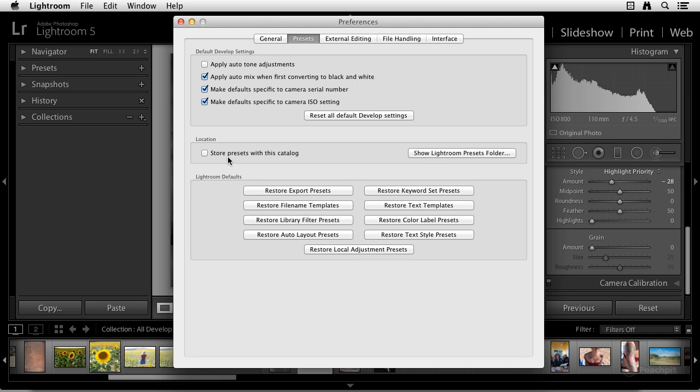Now, as far as storing presets with this catalog, by default, Lightroom is keeping the presets in a separate folder from the particular catalog that you're working on. You know you can work with different catalogs in Lightroom, and you can actually share catalogs among other people. By selecting Store Presets with this catalog, you're able then to transfer all those presets that you may have created in one catalog to another catalog that can then be shared by someone else on another version of Lightroom.